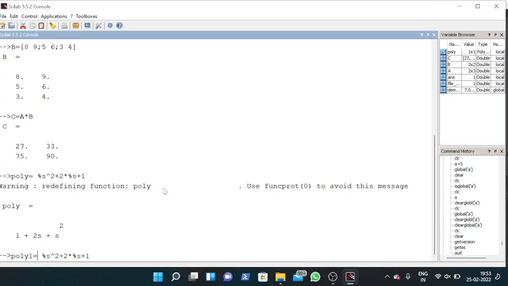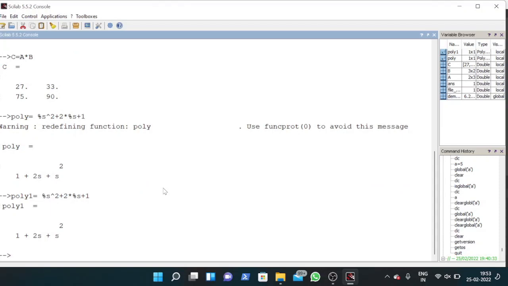Put it like this: polynomial 1 is equal to this. Yes, now it is much better, because I forgot that poly is already a function. Sorry for that. You should always use poly1, poly2. Poly is already a command, so don't use poly as a name.